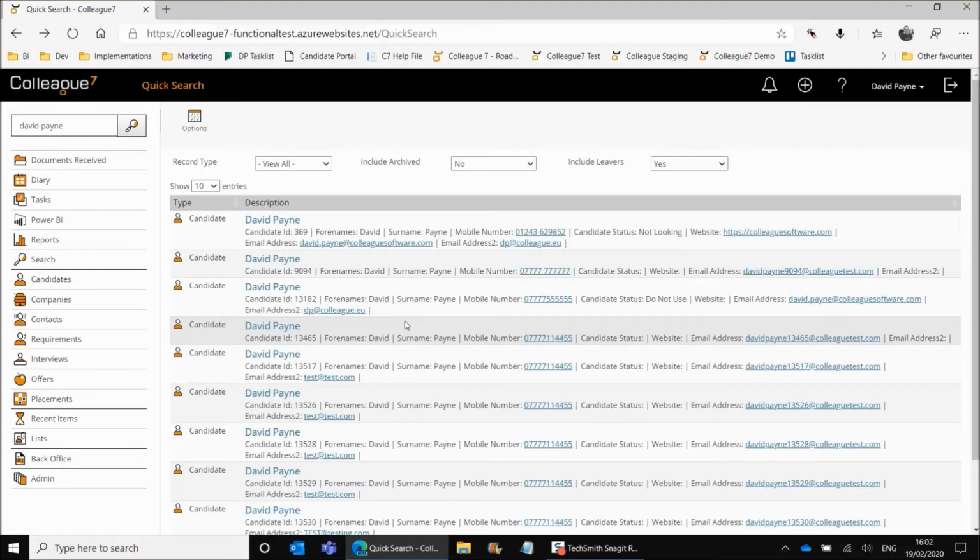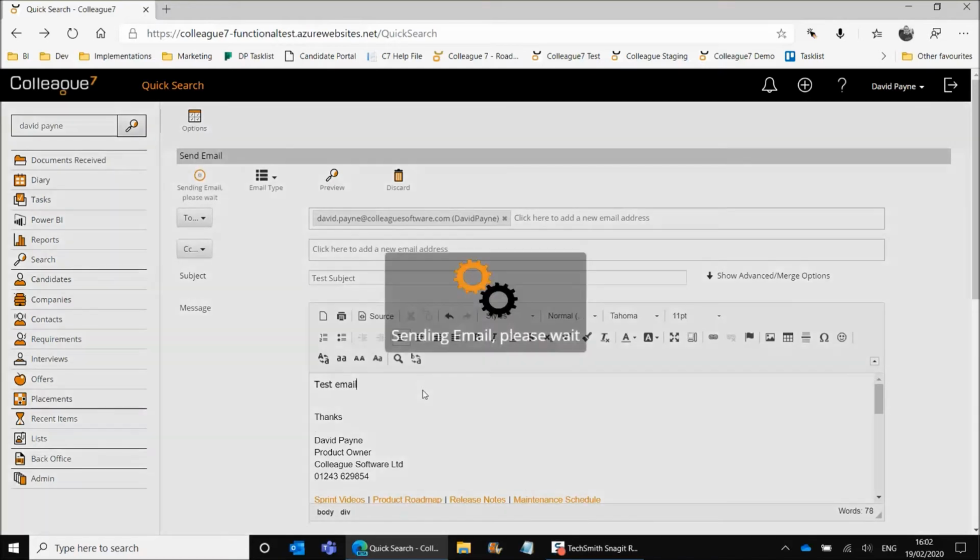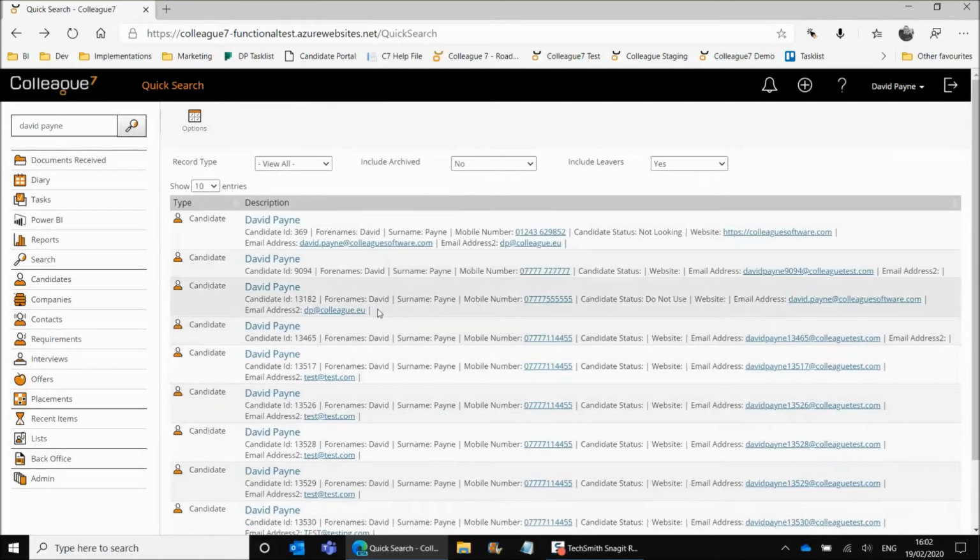The other element that we did is incorporate the email form into the quick search, so now all emails are also links, and if you click on an email address it's going to load the email form. So if you want to send an email quickly to a record, you can look them up and just click on the email address and send the email, and it will quickly send like that. So those were the updates that we made to the quick search as part of this sprint.